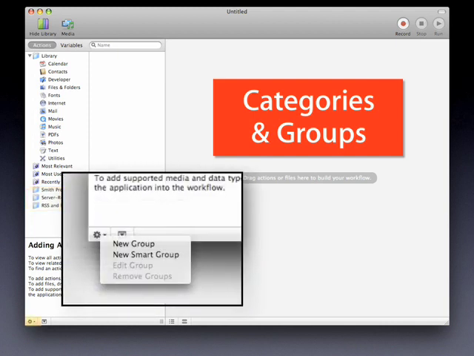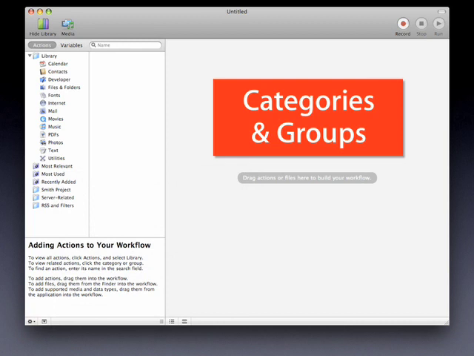To create new groups or new smart groups, click the small gear icon at the bottom left of the Automator window, and select either New Group or New Smart Group from the pop-up menu. To access the actions contained by a group, select the group, and its actions will be displayed in the adjacent list to the right.